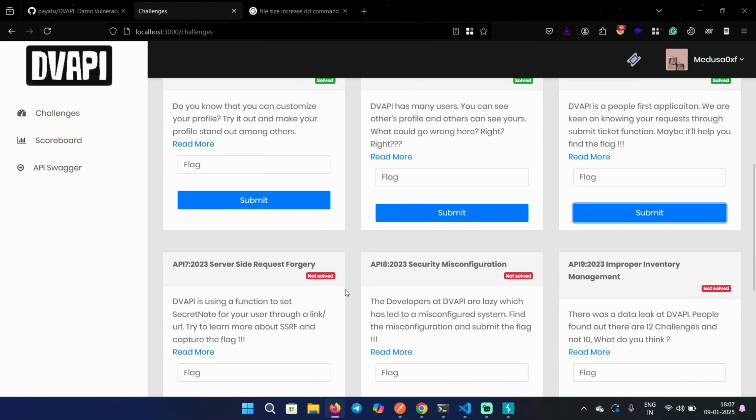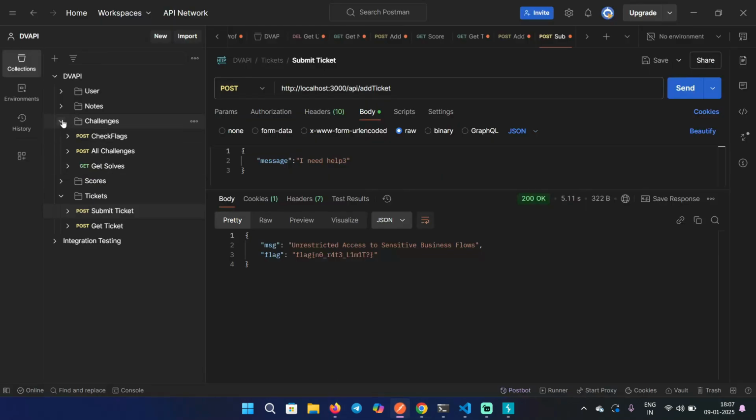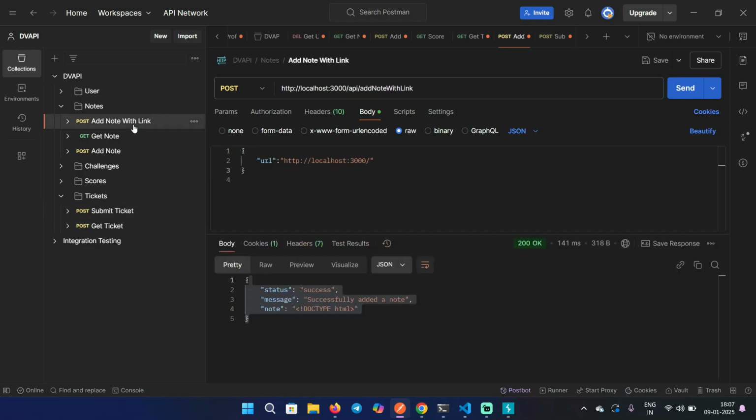Now, let's move on to the seventh one, that is server-side request forgery. Pretty sure a lot of people must have noticed the endpoint that we were analyzing at the start, the one that has the URL parameter in notes. This one, add note with link, means you can provide an external link that will fetch the note for you. Okay, if it is not sanitizing the input, we can try to fetch some internal information by using port scanning.